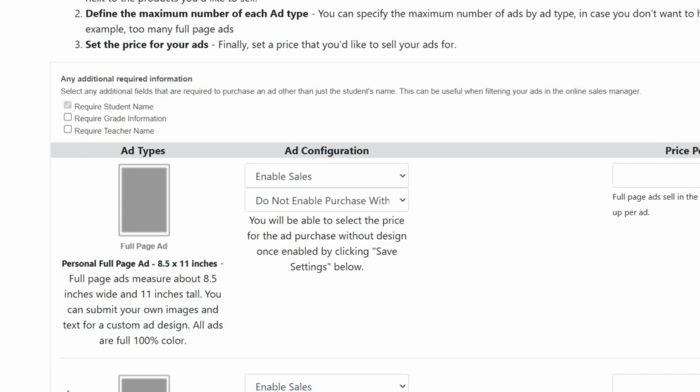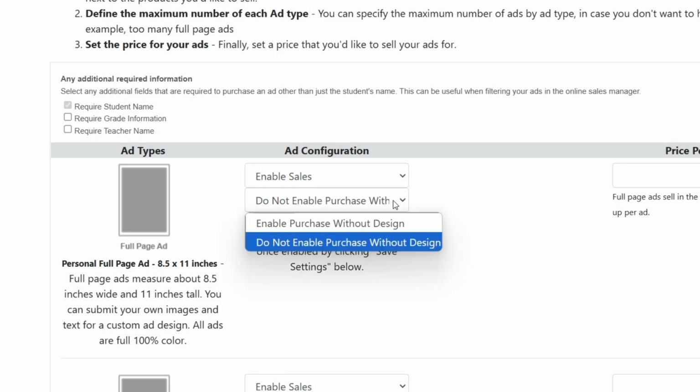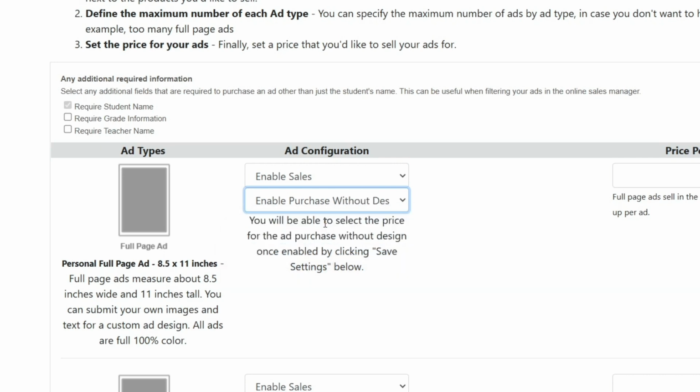Typically, the parents will be the ones designing their own ads, so the option to not allow a sale without a design is turned on by default. If you're the ones making the ads, you can collect ad sales without parents designing anything. So to allow this feature, click the drop-down and select Enable Purchase without design.